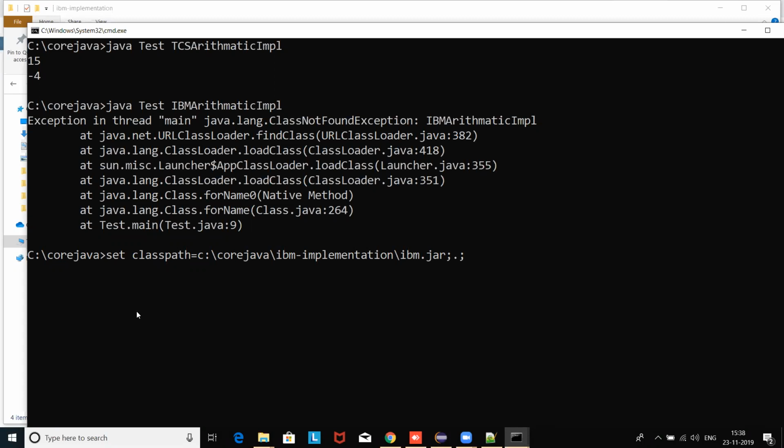But if you want to keep the old class path also, without missing it, for that what we have to do is set class path equal to percentage class path percentage, semicolon. So we have to use this. Then what will happen? It will keep the old one as well as the new one. Otherwise, if you add freshly, it will remove the old one. That is the one you have to notice here.